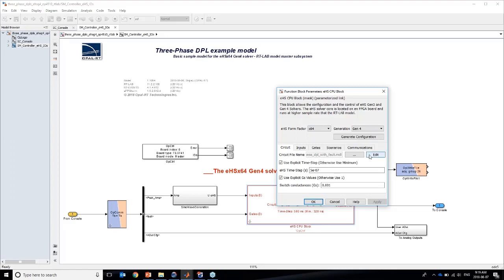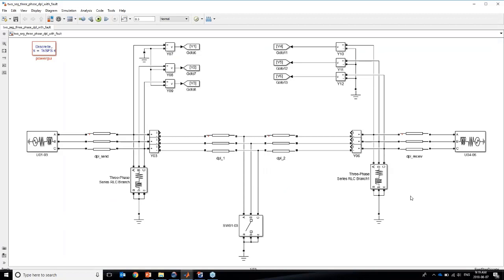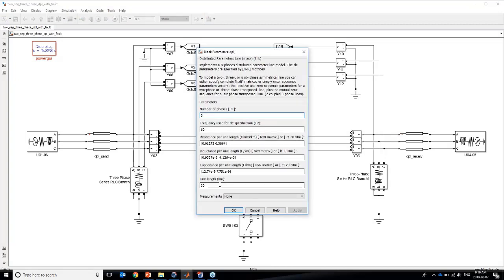We have the interface to select which power network we would like to simulate, and we could also specify the time step, which is 500 nanoseconds here. So if I click on Edit, this is the model I talked about earlier. So we have two voltage sources on both ends, and then we have a small segment of DPL after the source. And here, the two segments of DPLs are the line model that we are trying to protect today. The first segment is 30 kilometers, and the other one is 70 kilometers.